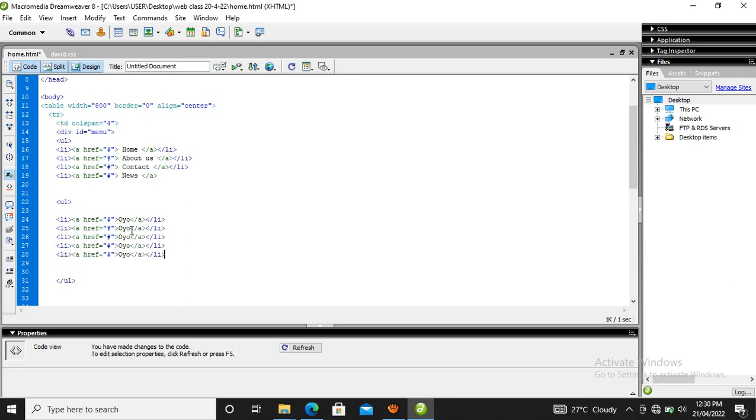So this will be my drop down menu. I can change this information here. Maybe for Oyo, I can say Ondo. I can change this one to Ogun. I can change this one to Oshun. Then what will be the fourth one? What should I use for the fourth one? I'll use Oshogo. So this is the drop down menu that I have.